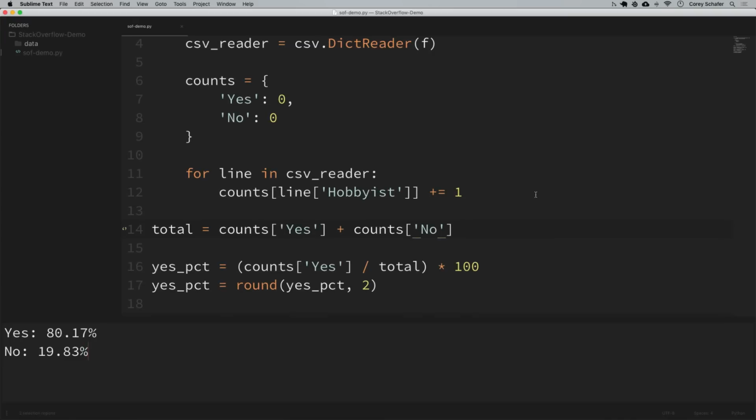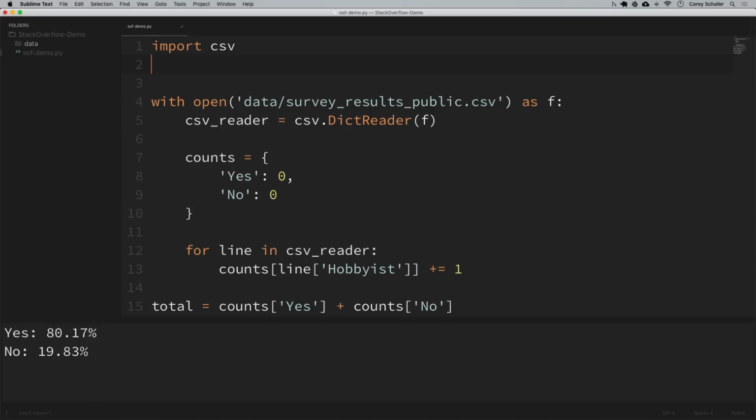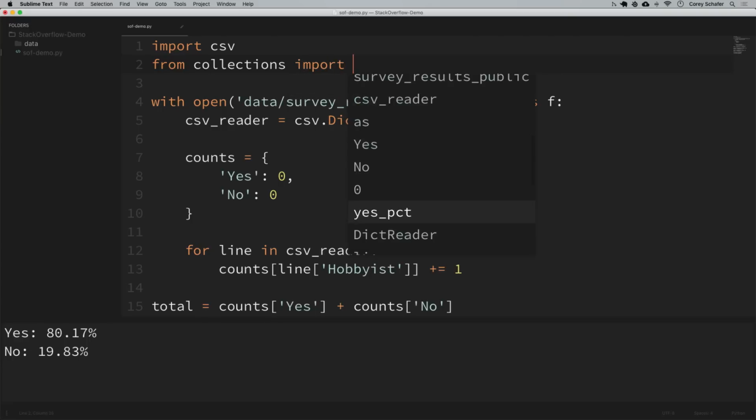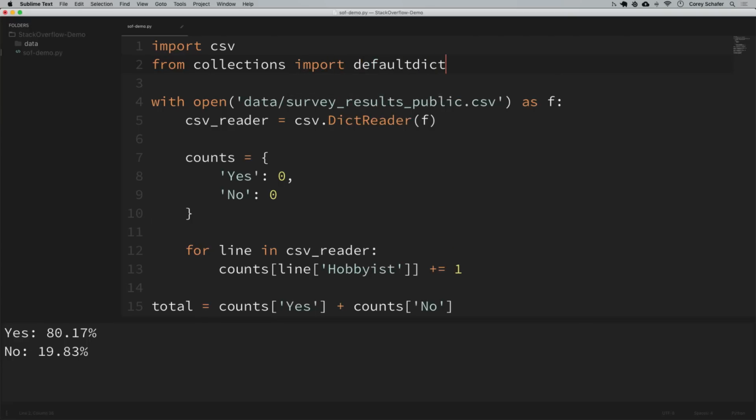Now, one more little tip here. If you ever find yourself initializing a dictionary with certain values like we did here, where we have yes initialized to 0 and no initialized to 0, then it might be a good idea to use a default dictionary from the collections module instead. So default dictionaries allow us to create a dictionary where we don't need to initialize values like this. So let me import this, and then we'll see how this works. So I'll say from collections import defaultdict.